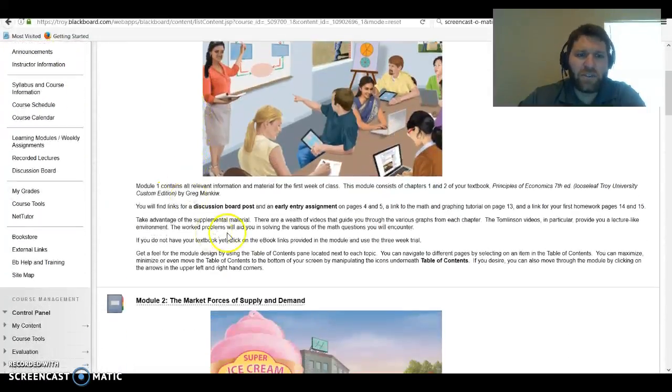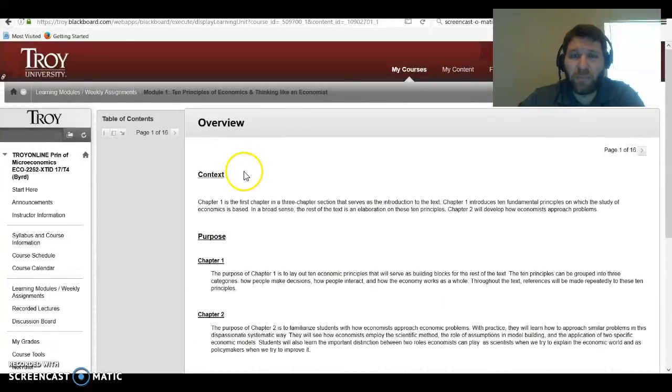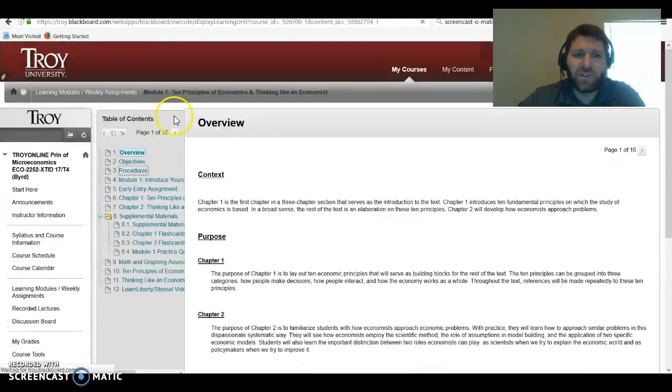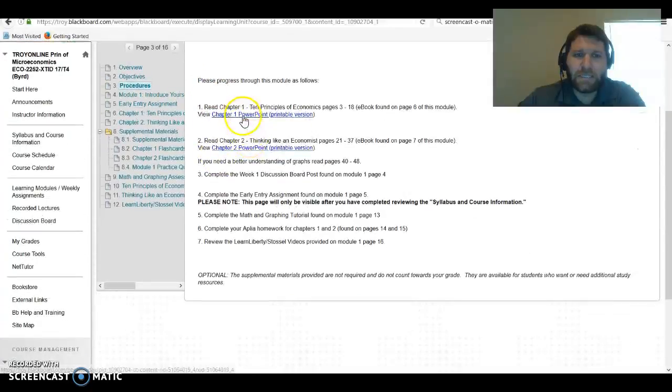And each week you can see the outline of the learning module, what to expect inside that learning module. So we're going to jump into learning module number 1. This is the first 2 chapters of your textbook. And I give you an overview, objectives of the learning module. Procedures is where you can get some helpful information. You get your chapter PowerPoint slides if you want to use those to help yourself study. And it also tells you what you can expect to see for the rest of the learning module.